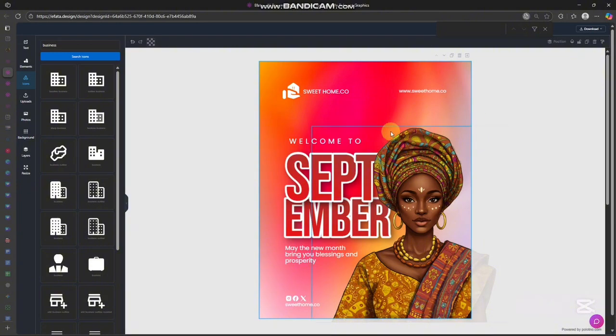Make sure that you check your work in case there is an error or something that you need to adjust. Then I went straight to download. I clicked on JPEG and I downloaded it, and that was it. Very simple, very straightforward.